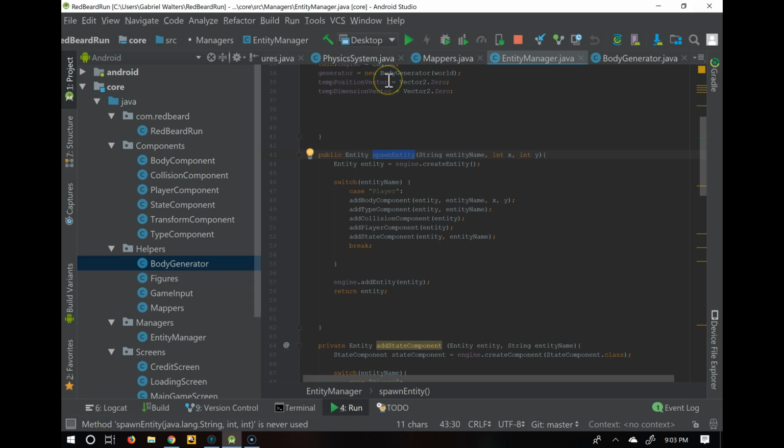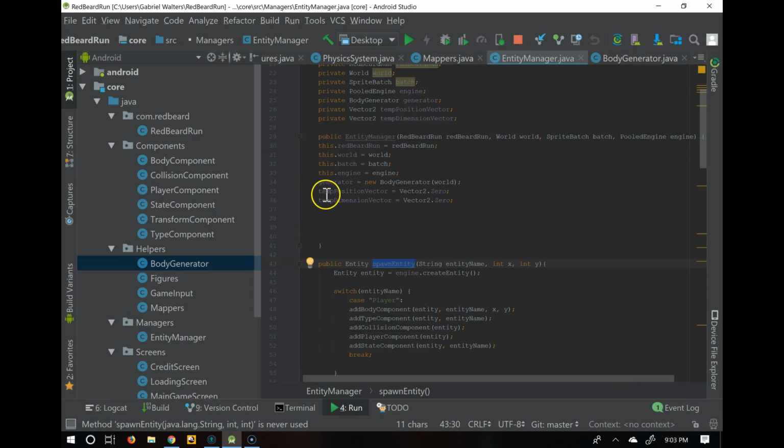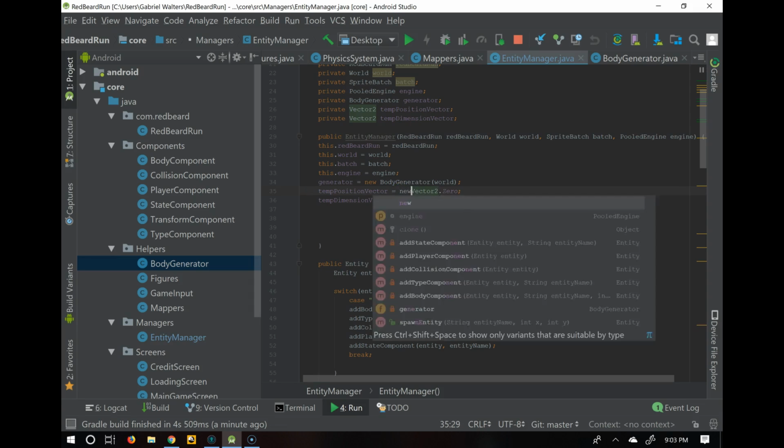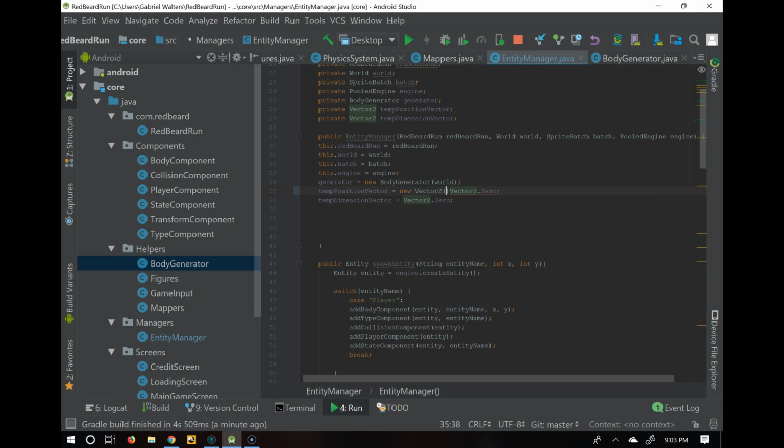So there's a couple things. So in our entity manager, let's fix this first. So we have two position vectors, but we made an error in setting this up. We declared them, we didn't really give them actually a value because we didn't create them. So we need to do new Vector2, and then we're setting it to 0 inside.